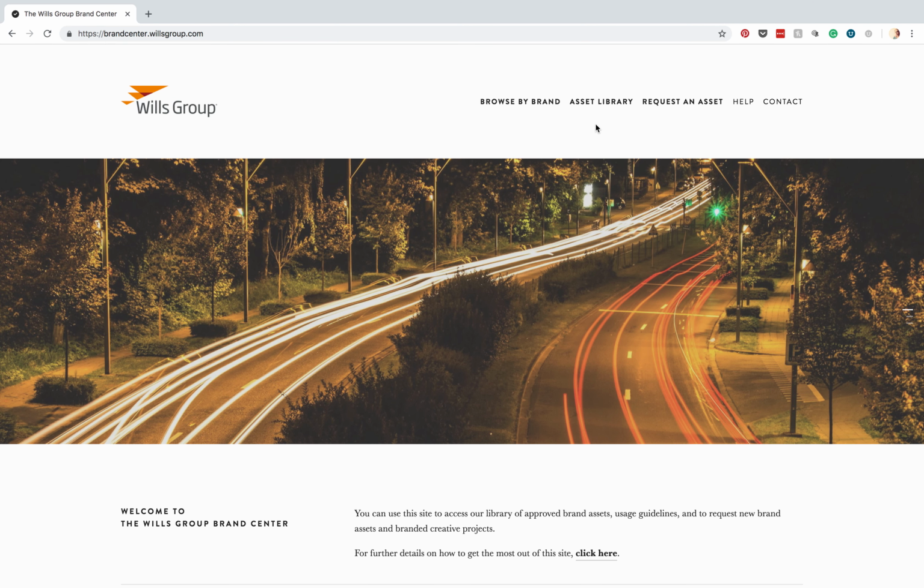And lastly, need a new asset created? Simply click Request an Asset to access our forms and request creative assets. I'm now going to take you through these three key areas. Browse by brand to drop into your brand of choice. We'll choose the Wills Group for demonstration purposes.